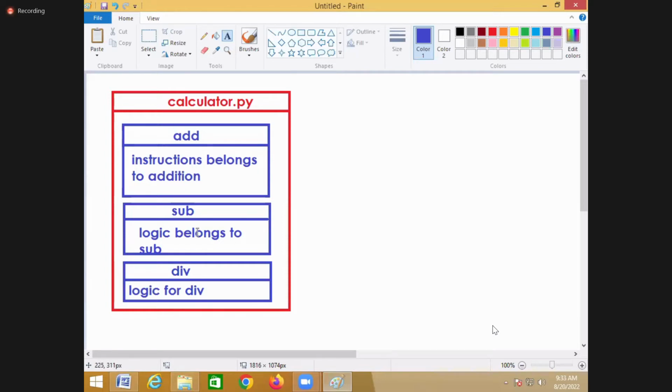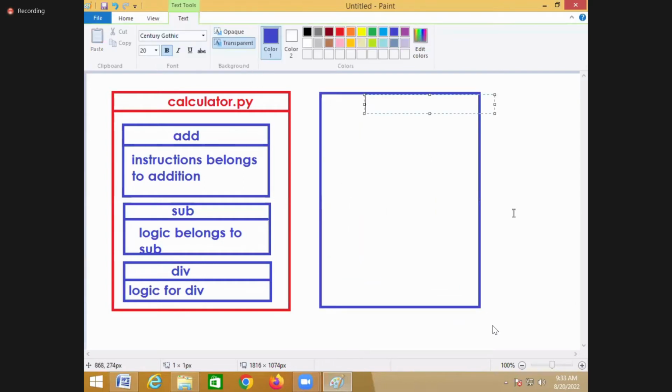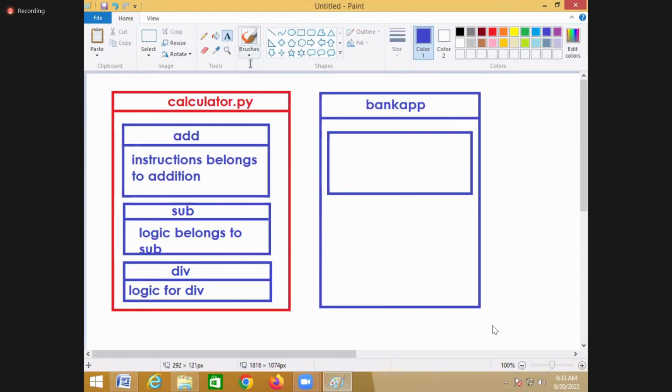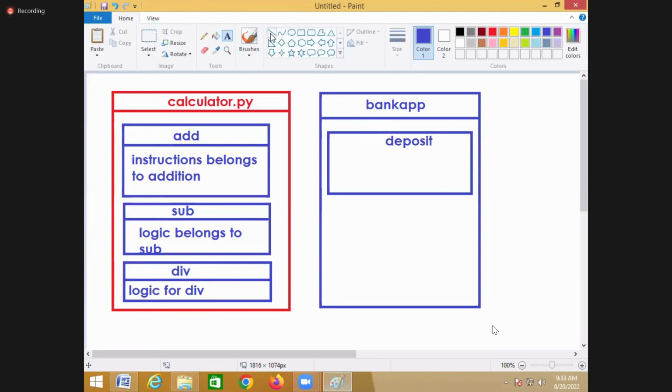Now, what do you call this? Modularity. Modularity is nothing but dividing. For example, you are developing a banking application. This application has many functions. For example, there is a function called deposit, and this function has the logic or instructions belonging to the deposit operation. And there is another function called withdraw.